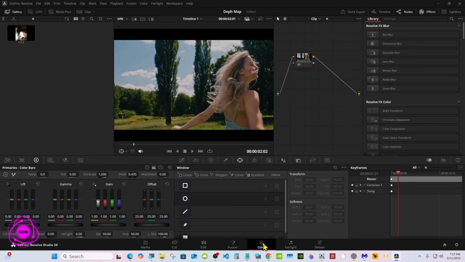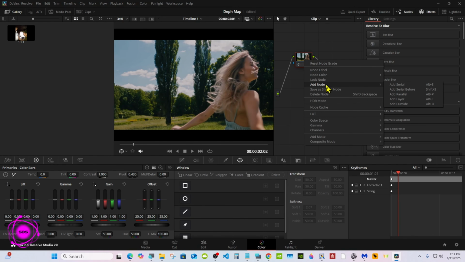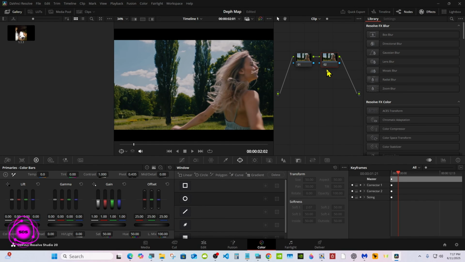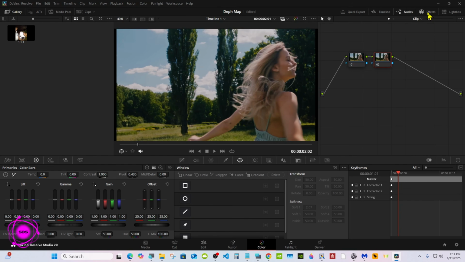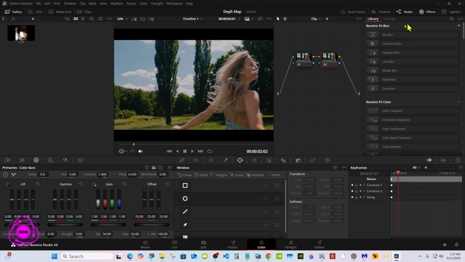Go to color page and add another node. Right click on this one. Add node. You don't see your effects. Click this. That's what you have.